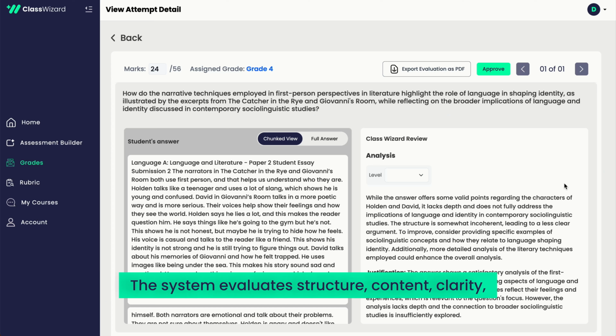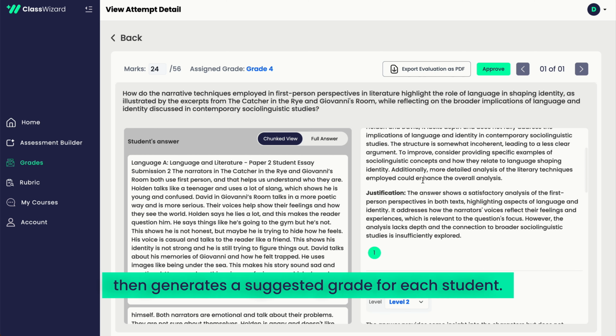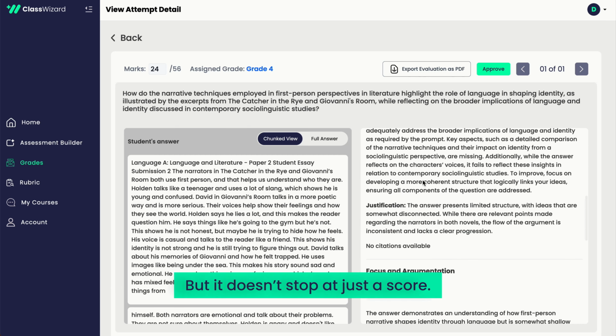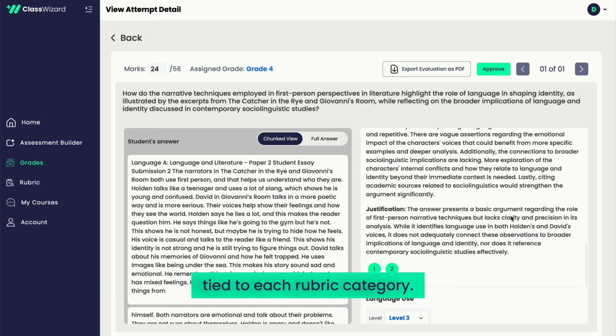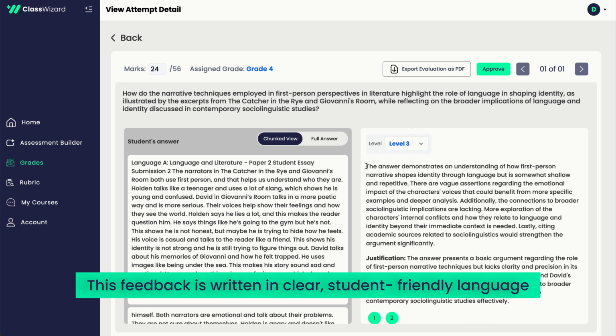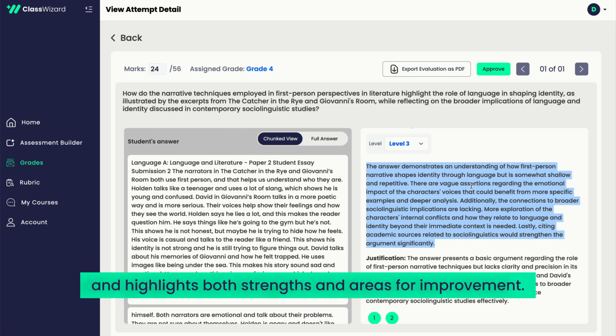The system evaluates structure, content, clarity, and other key elements depending on the rubric, then generates a suggested grade for each student. But it doesn't stop at just a score. Class Wizard also provides personalized feedback tied to each rubric category. This feedback is written in clear, student-friendly language and highlights both strengths and areas for improvement.